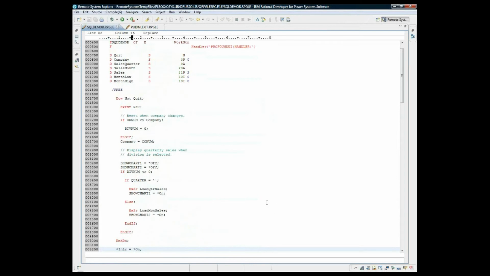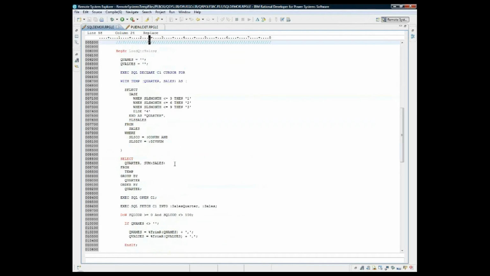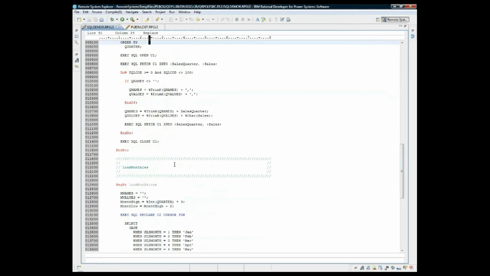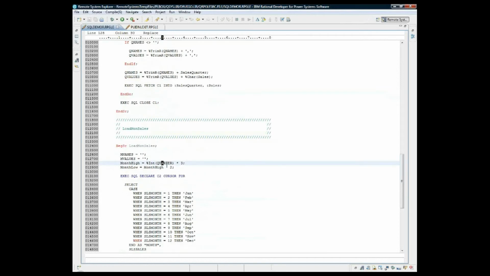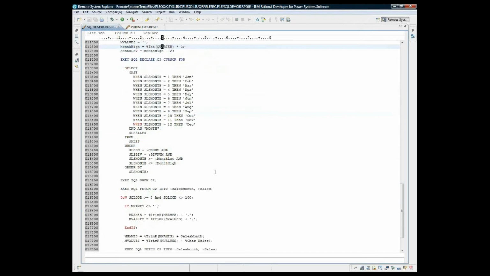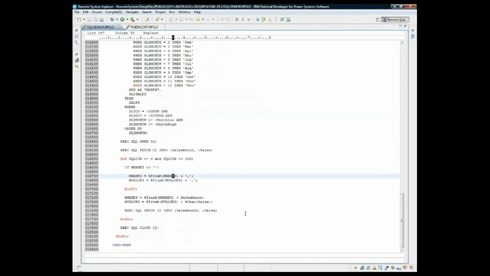Now, when you do click on the quarter, it's going to run into the load monthly sales routine. And this routine is going to make use of the quarter number that you clicked on to basically control the range of months which will display in the chart. And then it again builds the data into these comma separated lists.